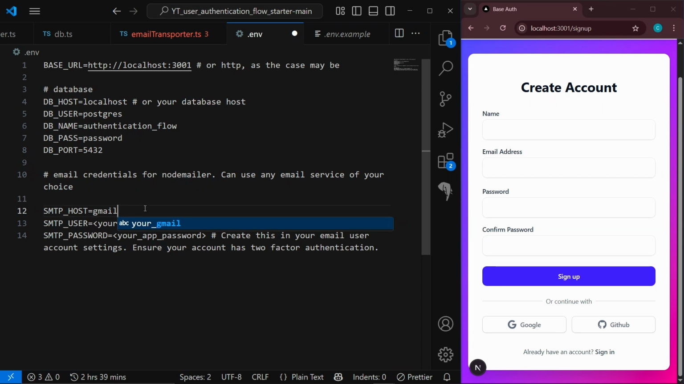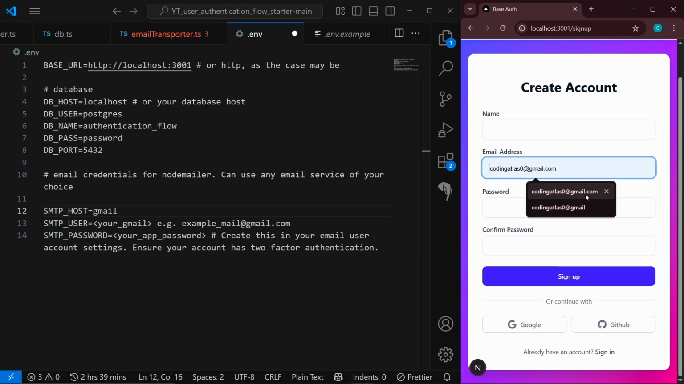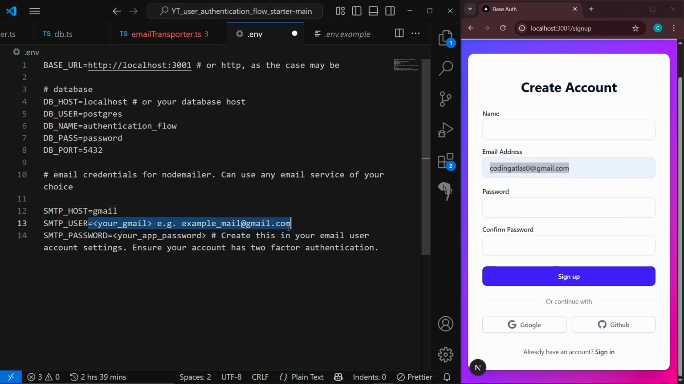And this is password. This is user. So this is going to be your Gmail. Let me just copy this from here. This is the one I'll be using. You use your own Gmail. So this app password, now we need to create this.